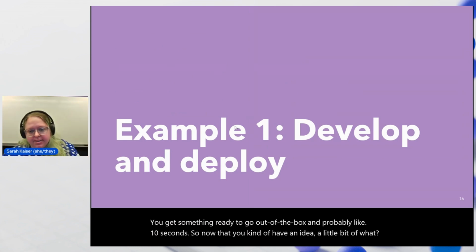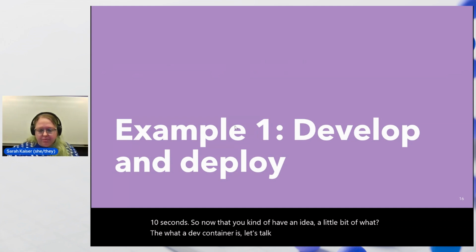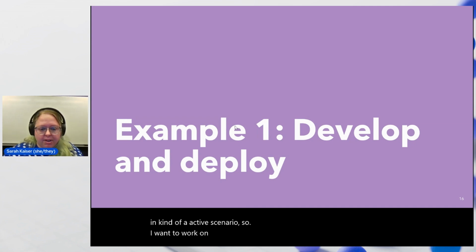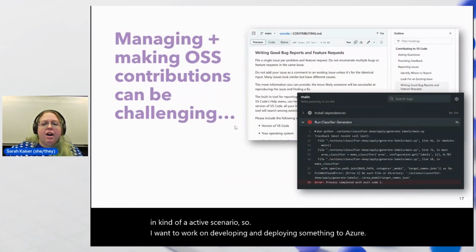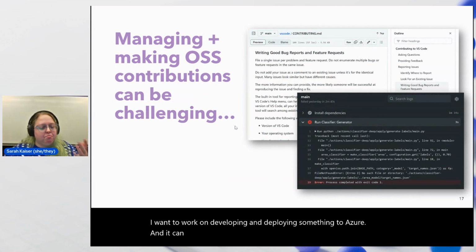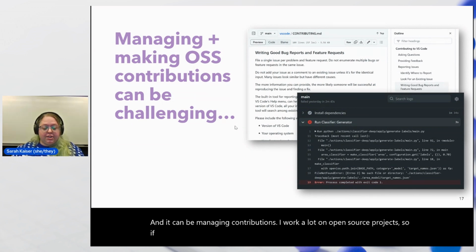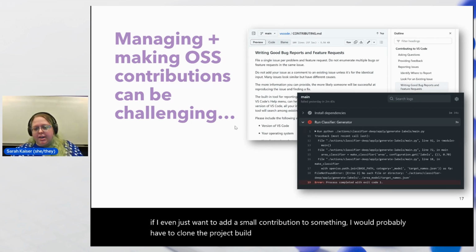So now that you have a little bit of an idea of what a dev container is, let's talk about how we might use them in an active scenario. I want to work on developing and deploying something to Azure, and it can be managing contributions. I work a lot on open source projects. So even if I just want to add a small contribution to something, I would probably have to clone the project, build it, set everything up locally, and try to make sure all tests pass, stuff like that.